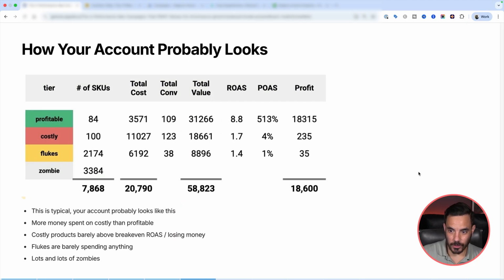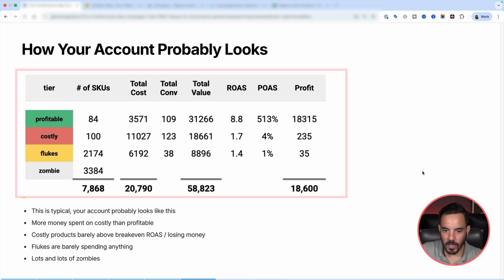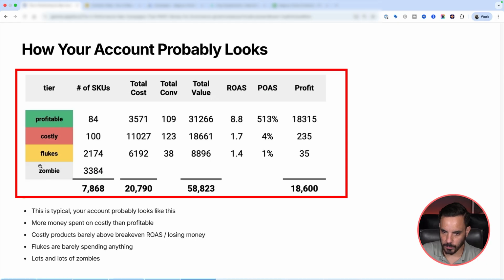So this is how your account probably looks if you haven't already set up a performance-based campaign structure for Performance Max or standard shopping. What we've got here, this is a report that I pulled using a paid tool, but don't worry, I'm going to show you how to pull this exact report manually so you don't have to pay for a fancy tool to do it. And I'm going to show you how to segment these products yourself manually within Google Ads. But for now, let's just look at the report I generated for an account I audited recently.